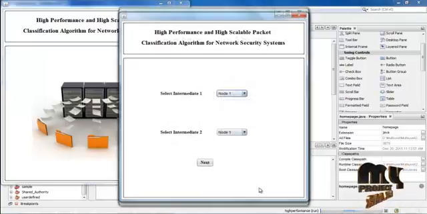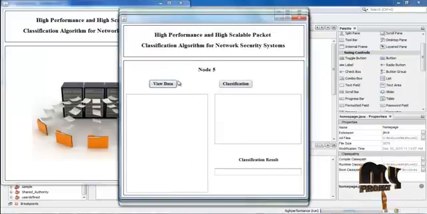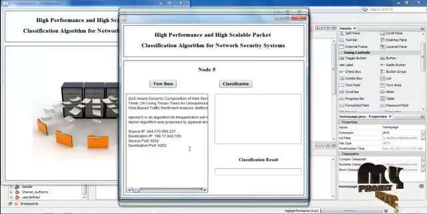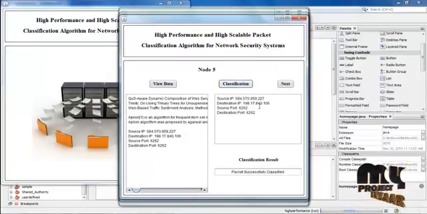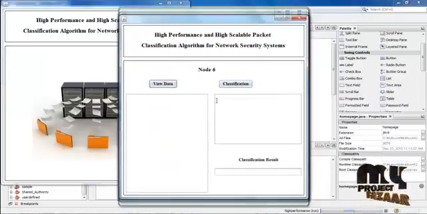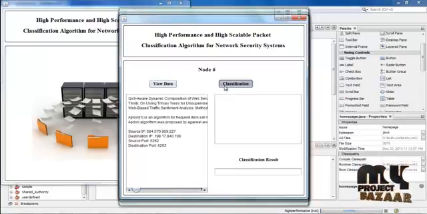Then click next. Here we have to select the intermediate nodes. For that we have to select intermediate 1 and then intermediate 2. Then click next. Now the data is transferred to intermediate 1. It is node 5. Now press view data. The intermediate 1 receives the data and does the classification. It is the classified data. Now the packets are successfully classified. Then press next. Now the data is transferred to the second intermediate, that is node 6. Now press view data and then press the classification button. Here also the packets are successfully classified.